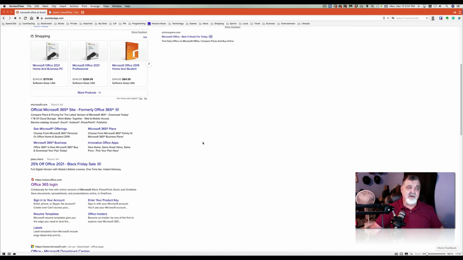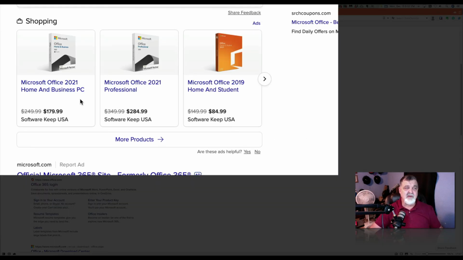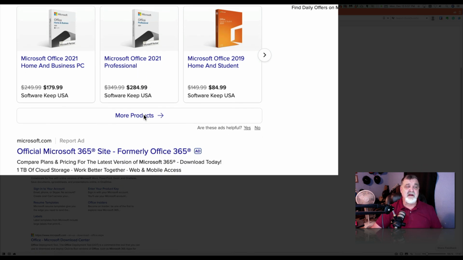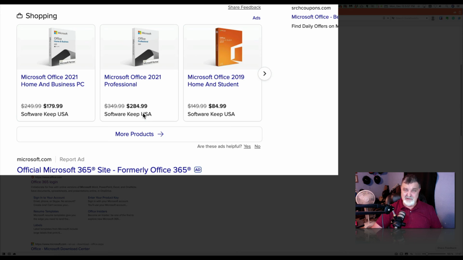Let's go ahead and start looking at the screen here. So look at this. Microsoft Office 2021 Home and Business. I found it for $179.99. It says it's normally $250. I also found Office Professional. I don't know what else you get for that, but it's $284.99. Originally, $350.